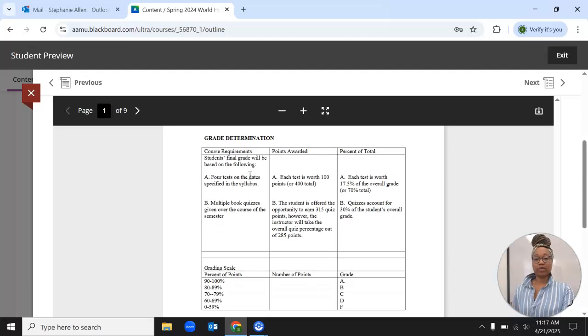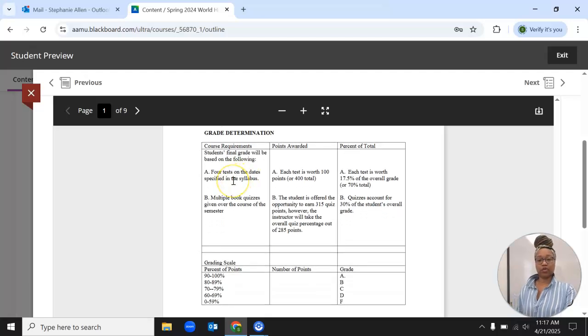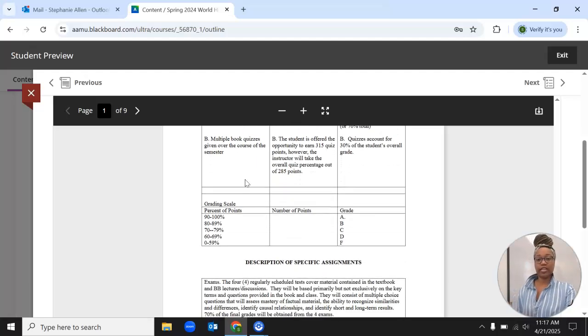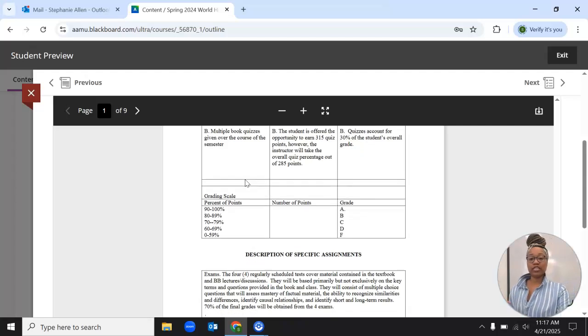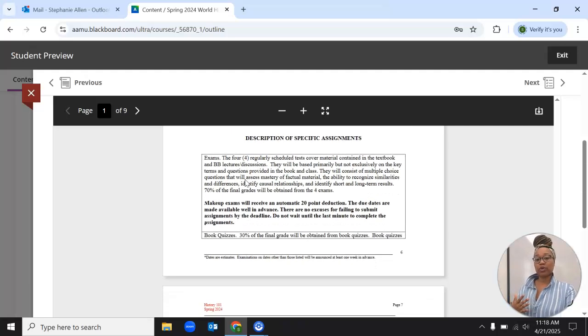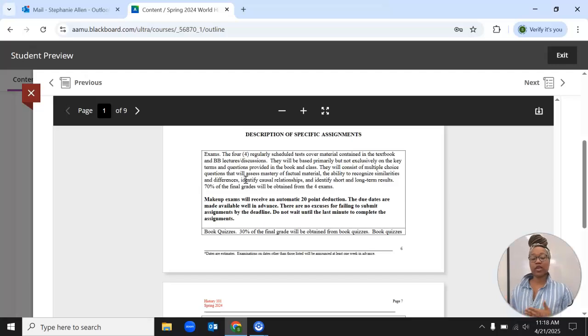Your grade determination for this course: you will have 4 exams. Exams will constitute a percentage of your grade. You will have multiple book quizzes. You will also be responsible for completing discussion boards. With the discussion boards, you will create your initial response, and then you will respond to at least one classmate.